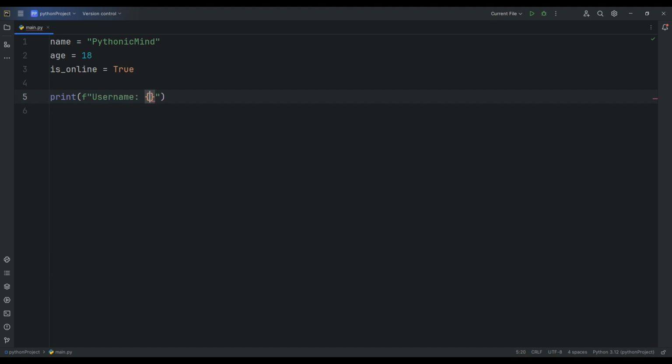username, and let's print age. Print f-string age. Now print online. It can be either true or false. In this case, it's true. And yeah, let's now test this.